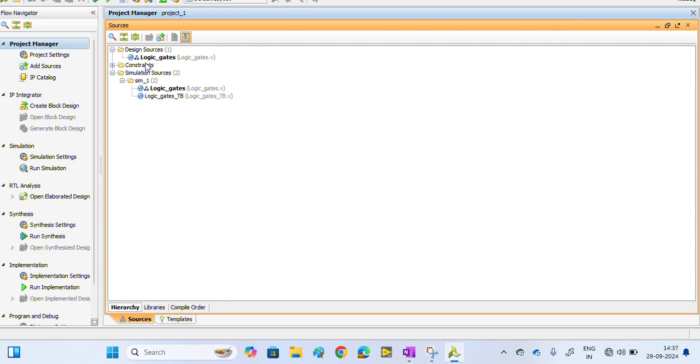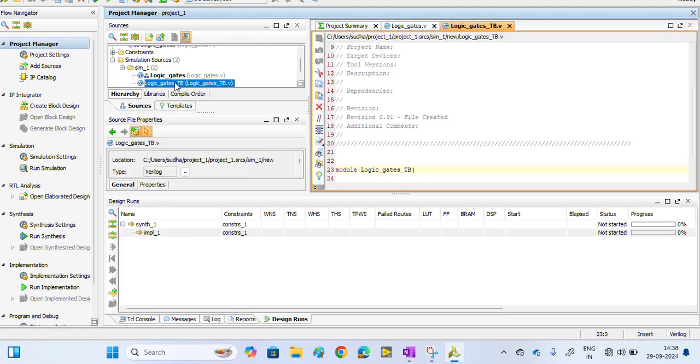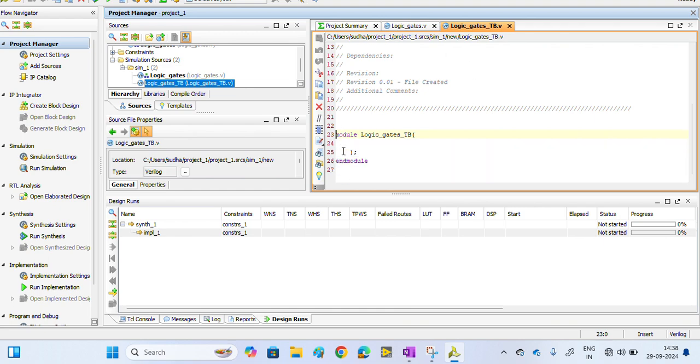Now you can ask why this logic gates is coming in both the design source and the simulation source. Because this logic gates you can simulate with the help of the force constant, it has to come in both design source and simulation source. But the source which is created as a simulation source will come under simulation source. Okay, now we'll go to the program. I'll double click here, and it will appear here. Now we have to write the test bench for logic gates, AND gate and OR gate.